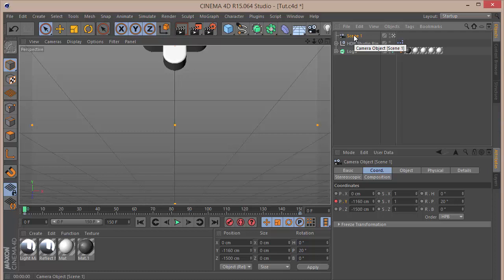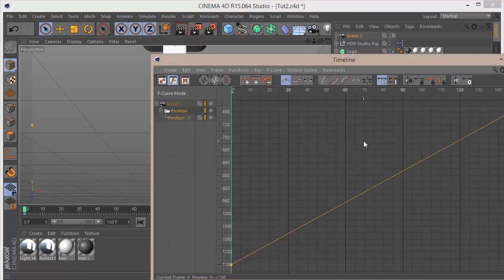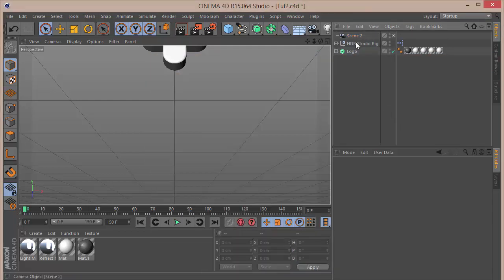Next, we want to create a copy of this. Let me just make a copy, and I'll be back. Okay. As you can see here, my project name is tutorial 2. That's for scene 2. So I'm just going to rename this to scene 2, and right click, go to F curve. We want to select this and delete the keyframe.